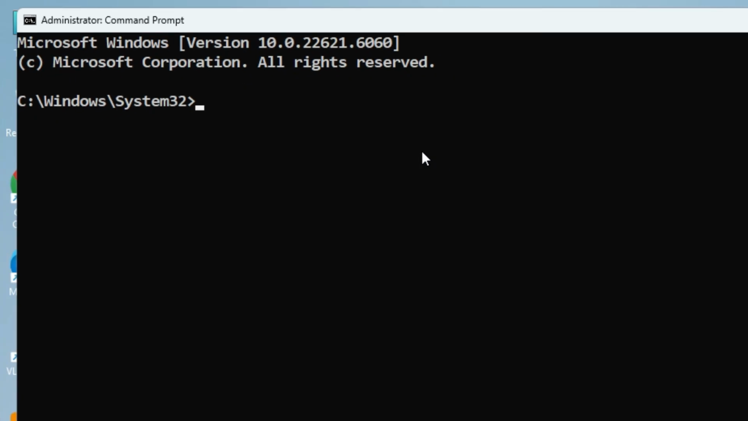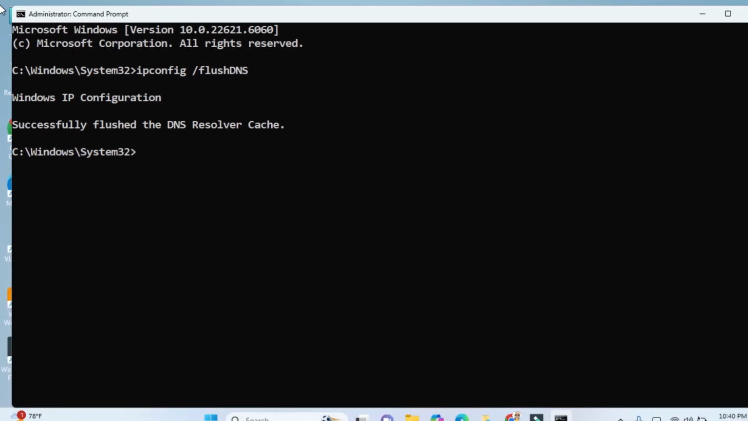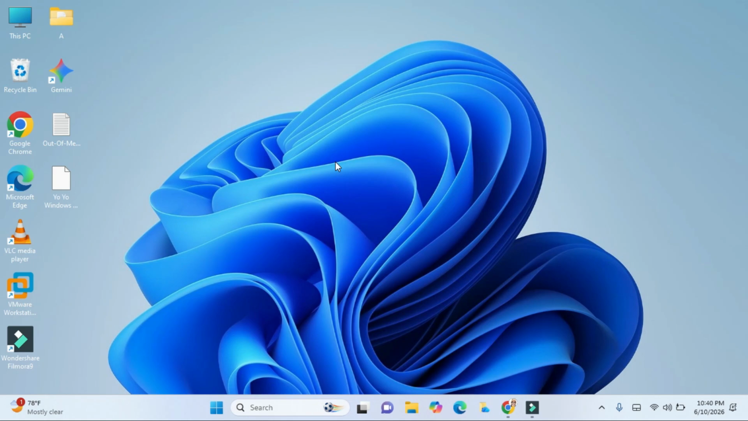In Command Prompt, type ipconfig space /flushdns. This command will clear DNS resolver cache. Hit enter. Successfully flushed the DNS resolver cache. Close Command Prompt. Now I am going to verify whether this process is working or not.